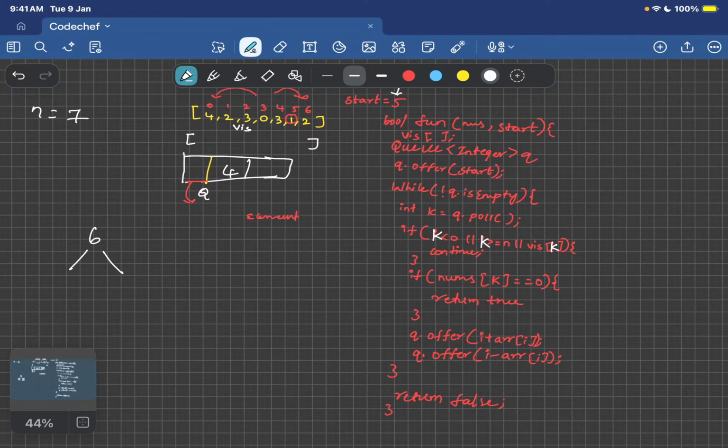And whether it is visited? No, it's not visited. So I'll take a visited array, right? And we have visited, I'll be taking index 0, 1, 2, 3, 4, 5, 6. And in visited, I'll be putting 1.